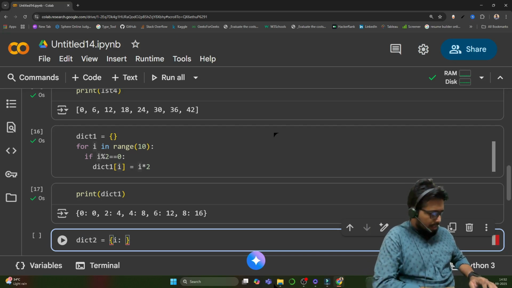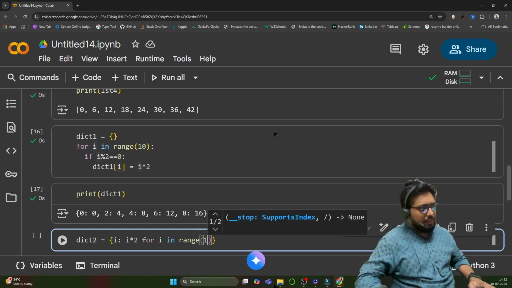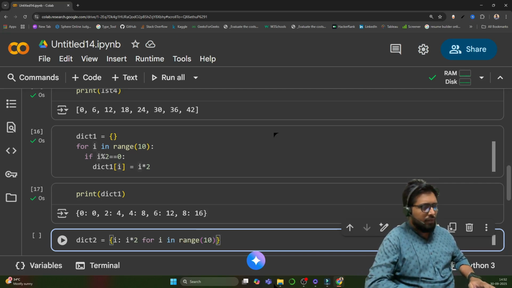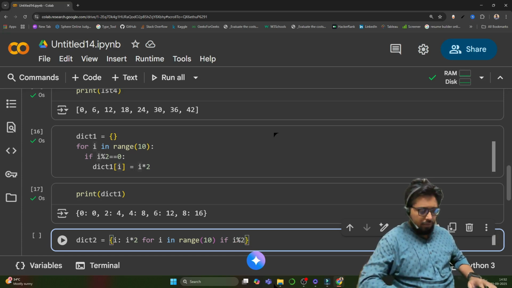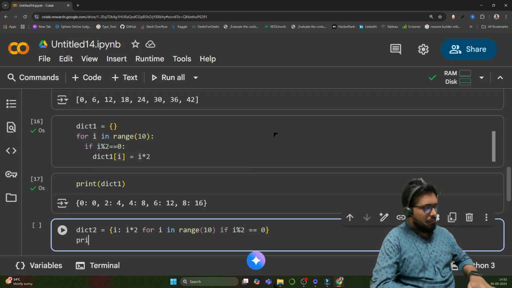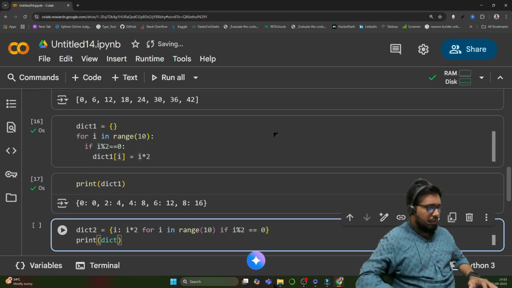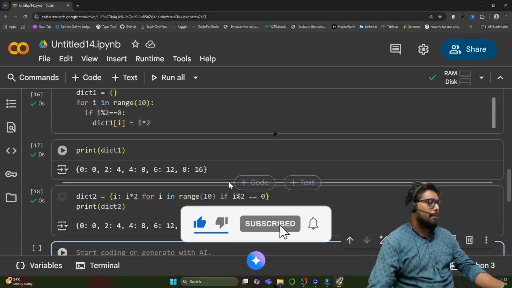Okay. Then what is my logic? My logic is I to be multiplied with 2. That's the first logic. Okay. For I in range. What is my range? My range is, let's say, 10. The same one that was above there. If I divisible by 2 comes out to a net 0. Okay, same thing what we have done above, and if we print it, we are going to get the same output.